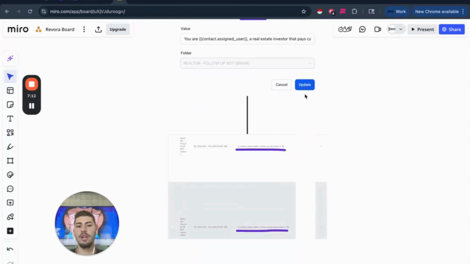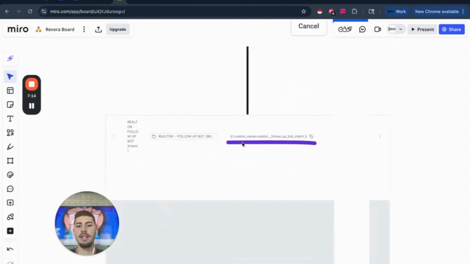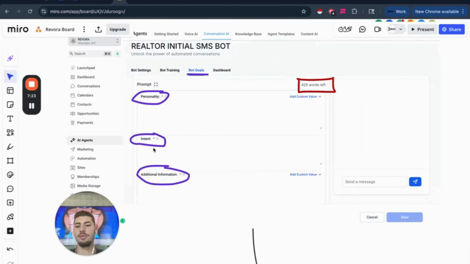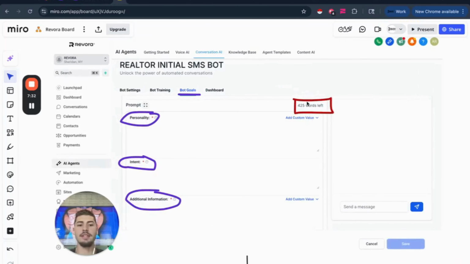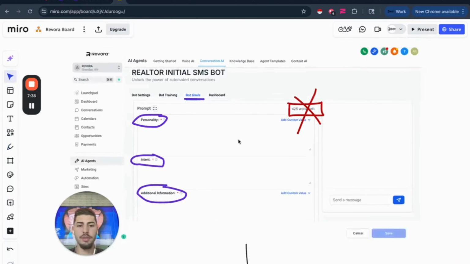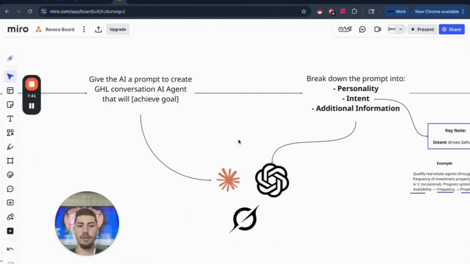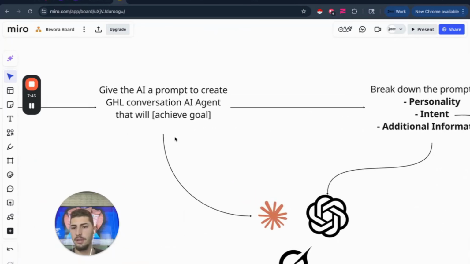As soon as you create it, you'd hit update. It would then give you a key. So custom value, realtor follow-up bot, intent. You would copy that key, and then you'd go ahead and paste it into the corresponding field. So we break it down: personality, intent, and additional information. You'd make a custom value for each of them. You see right here, you can set them up, and that allows you to bypass this word limit so that you're not having to deal with any of that, because it's kind of whack whenever you run out of space to be able to give it more information so it performs better for your leads and your conversations.